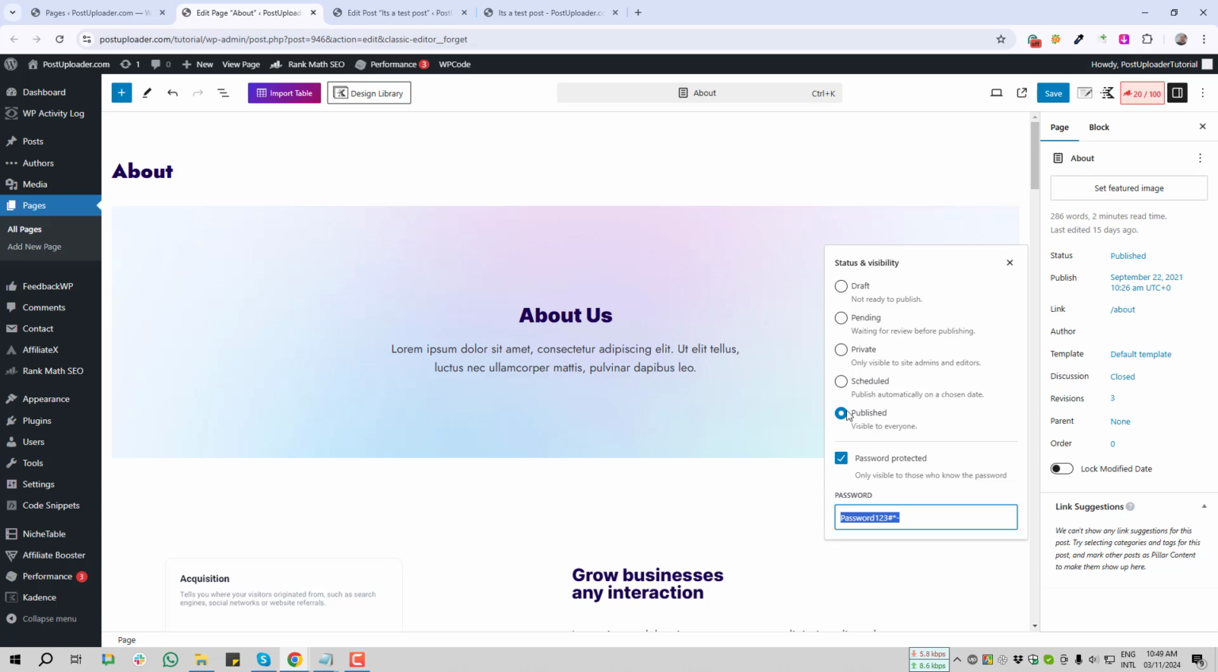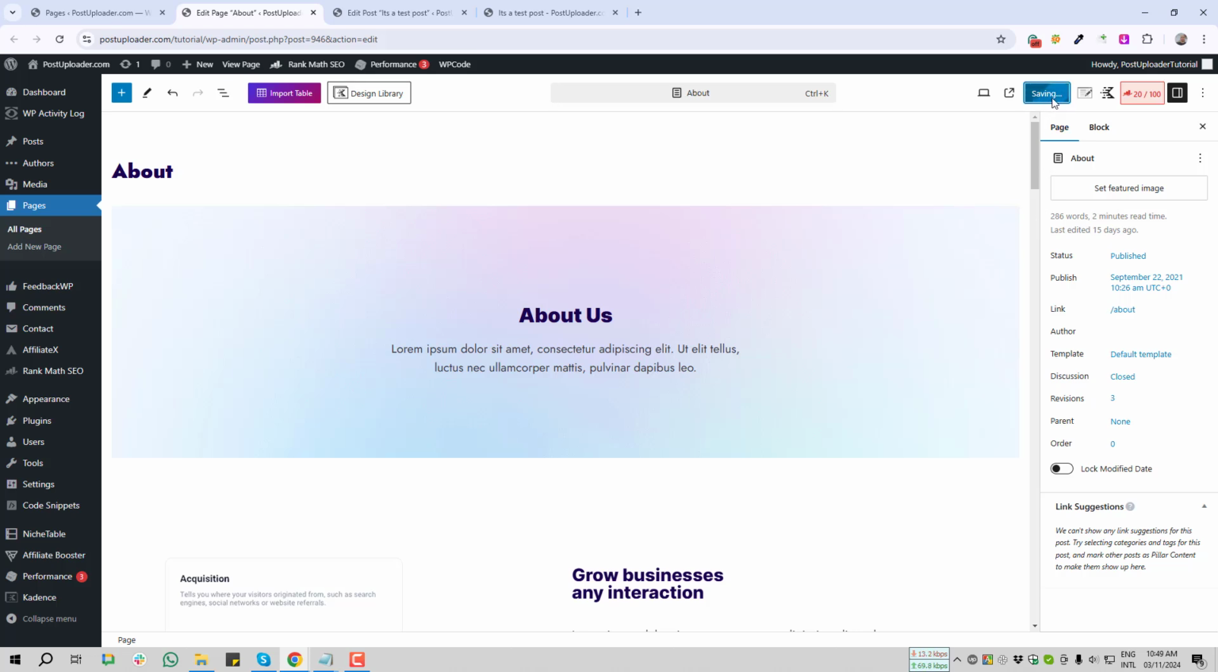When you make something password protected, the post could be published, draft, pending, private, or scheduled, you can select everything, but beside that, you can add a condition like password protected and save.